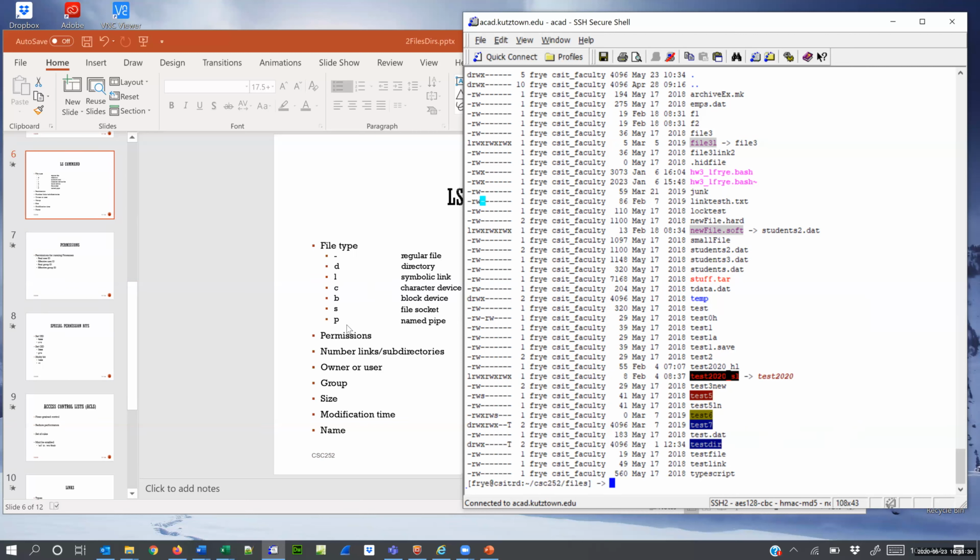C and B are specific to devices, so we'll talk about those when we talk about disks and devices in a later lecture. S is for a socket, which is beyond the scope of this course. That's related to programming. And then named pipe is really more into programming as well. We'll talk about pipes this semester in this course, but not really named pipes.